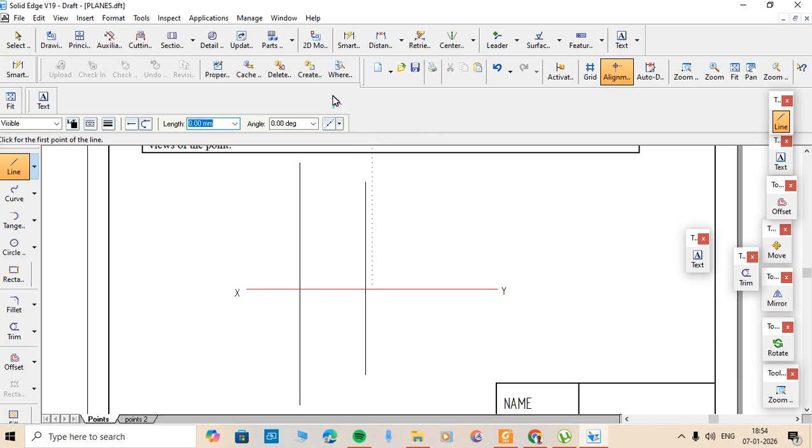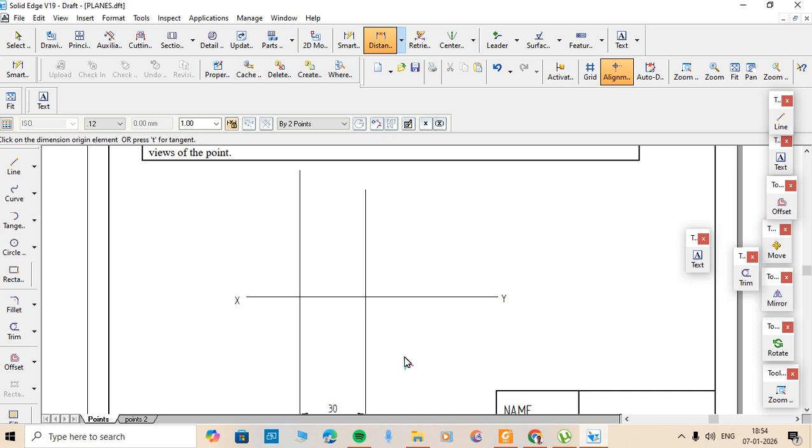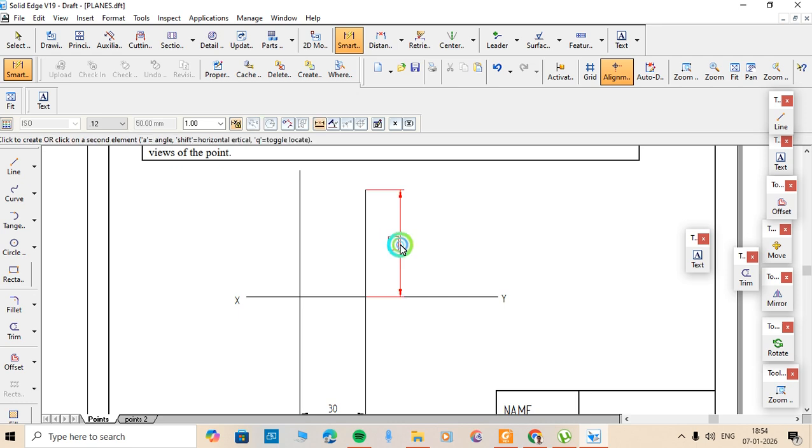Make it extendable, and show the dimension. Distance between, you can take from here to here and mention the dimension, 30 mm. You need to mention this height also, very important. This height and this height.